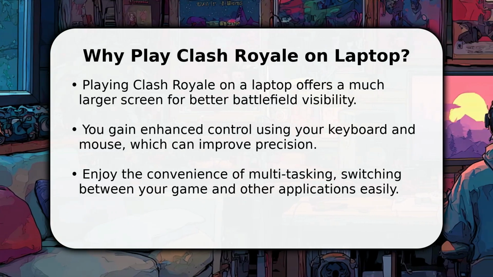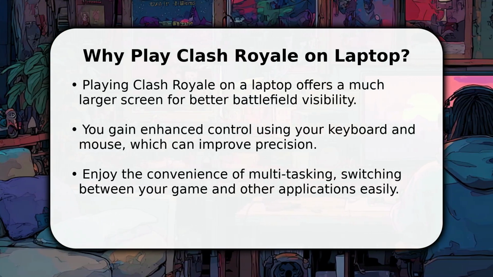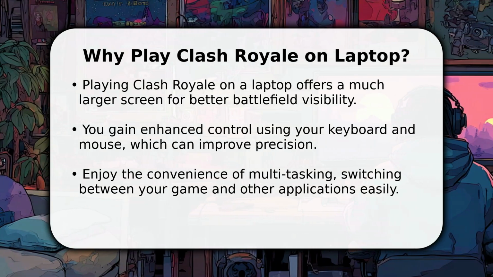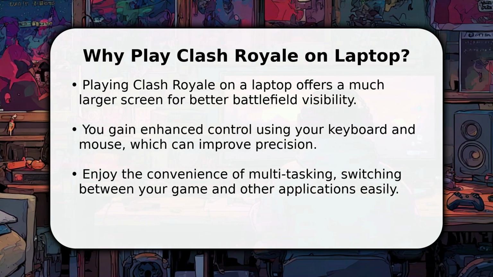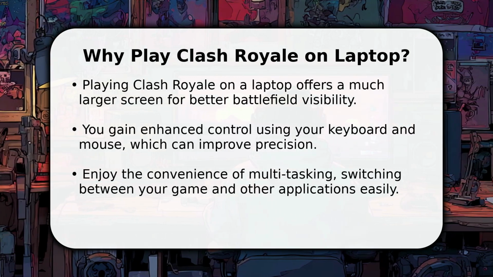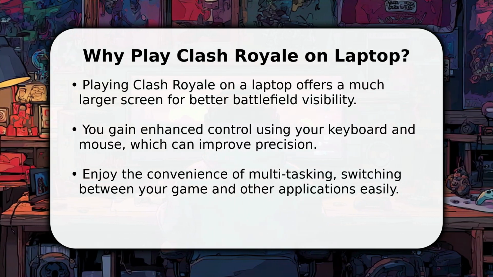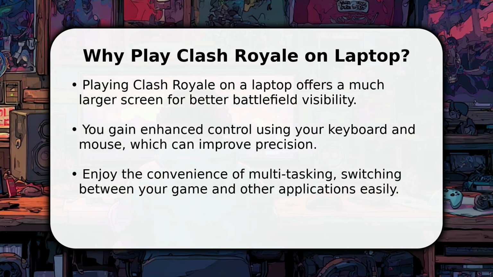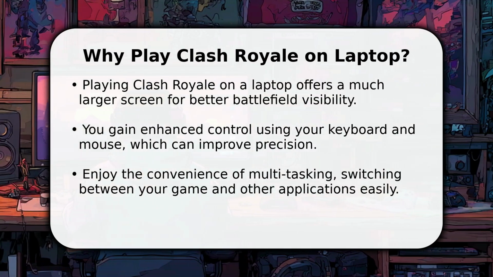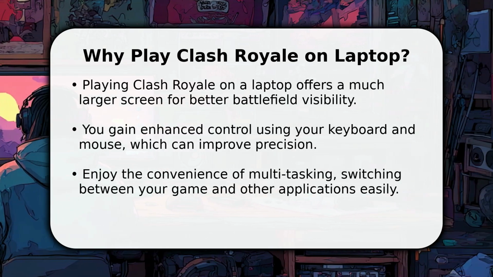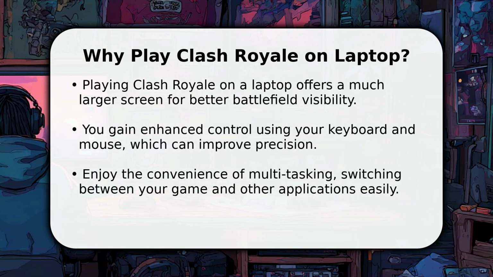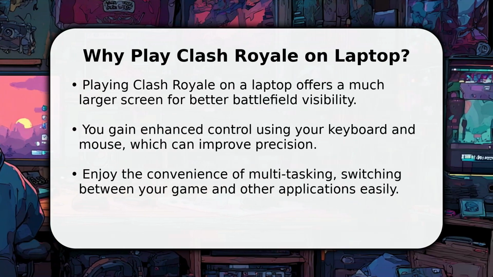Even though Clash Royale is a mobile-first game, playing it on your laptop can really change your experience. Imagine seeing every troop, every spell, clearly on a big screen, giving you a better view of the entire arena. Plus, using your mouse for precise placements and keyboard shortcuts for quick reactions can give you a significant advantage. It's a fantastic way to enjoy your favorite game with a whole new level of comfort and control.